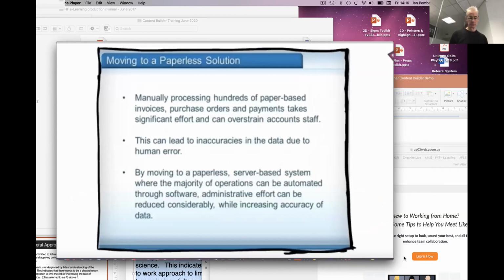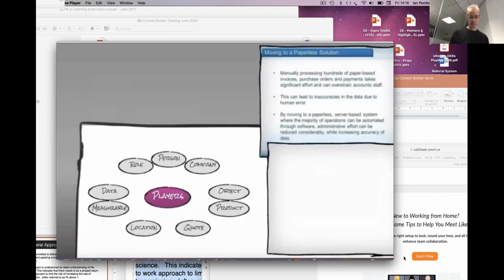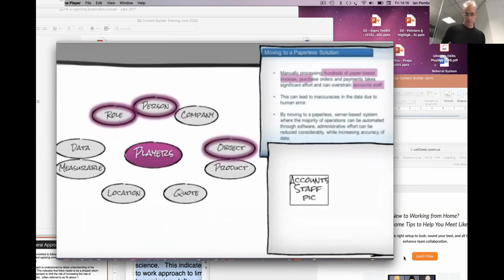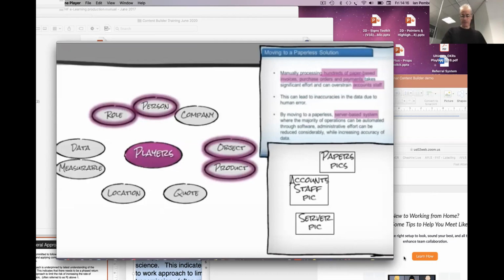Let's try it with a real-life example. Here's an explanation of how moving to a paperless accounting software solution can make a company more efficient. So first, let's try and identify some players. I can easily pick out account staff and have a picture to represent them. There are some objects, the paper invoices and receipts, etc., and our product, the accounting software, which can also be an icon or a picture. Then we've got some measurables. It talks about high effort and also about accuracy or inaccuracy.